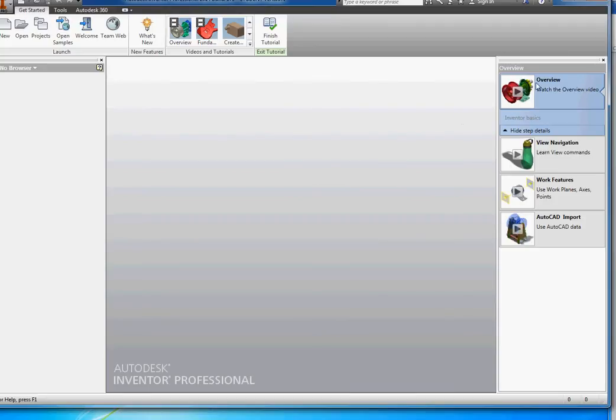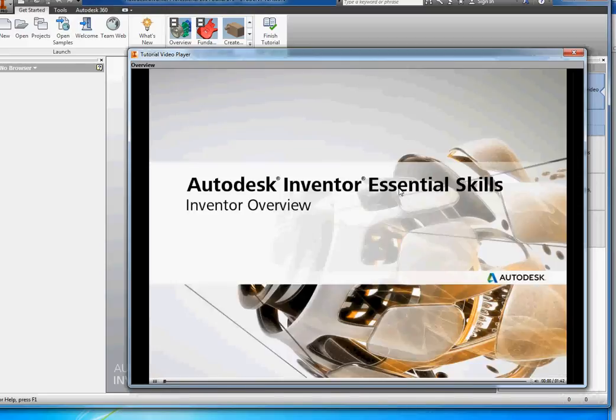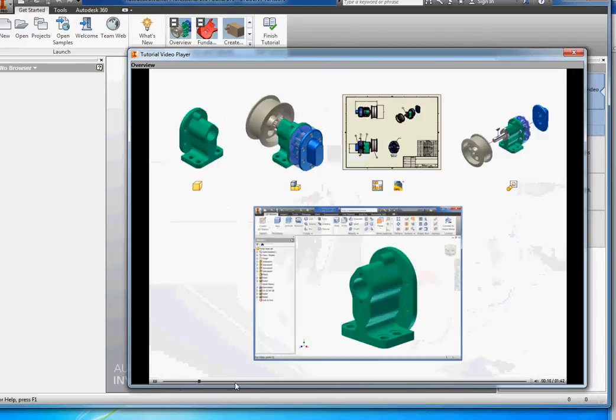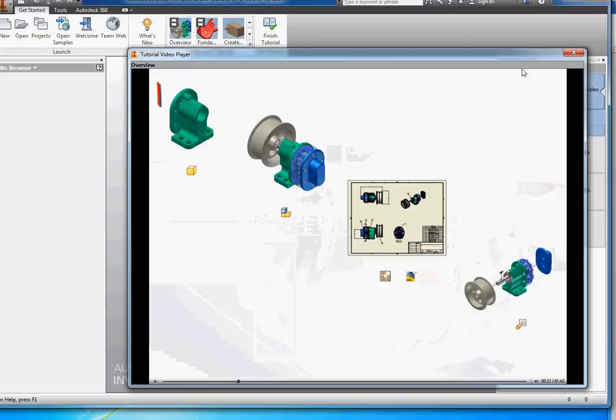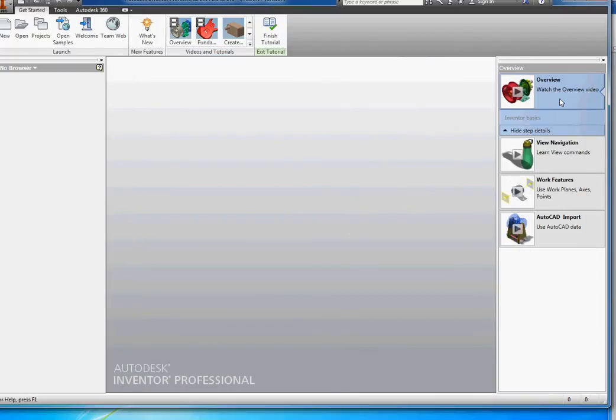Okay, so I only need you to look at the overview and the view navigation. The work features and AutoCAD import, not so important right now, so you can skip that for now. Just check out overview and view navigation. So these videos, you can just simply click on them. It brings up a new window, and you just press play, and it runs you through a very short tutorial. These videos only run from between 1 minute and 2.5 minutes, so it's not long.